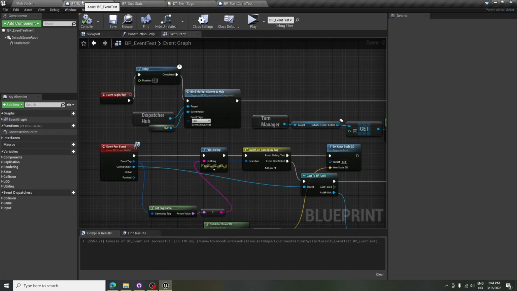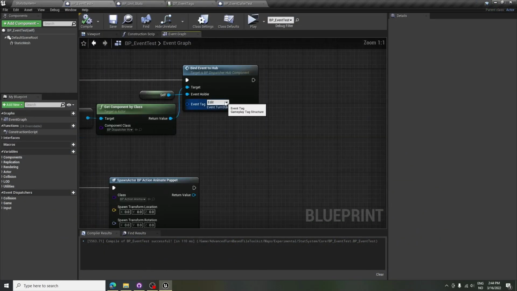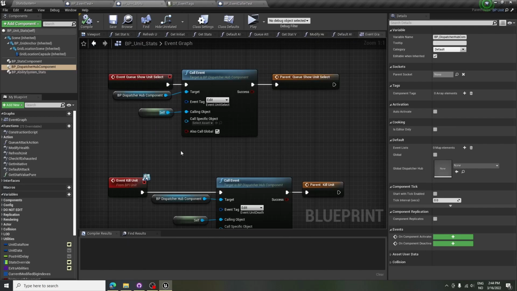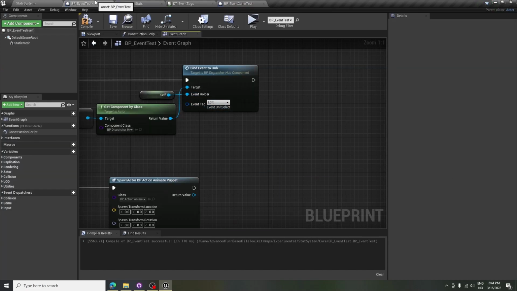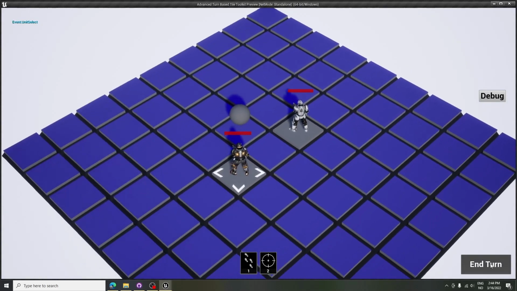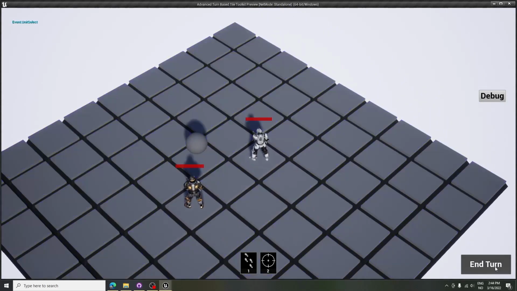Did I subscribe to the correct event? Yeah, okay, as I suspected, I chose the wrong one. Turn start, that's something that's called in the turn manager. So we will use unit select, because that's the one that's called in our unit stats here. So we'll use that instead. Let's hit play. And now we have this hurt animation played.